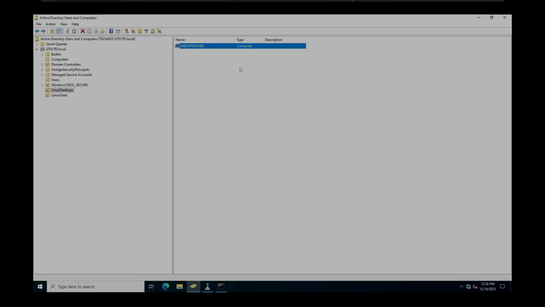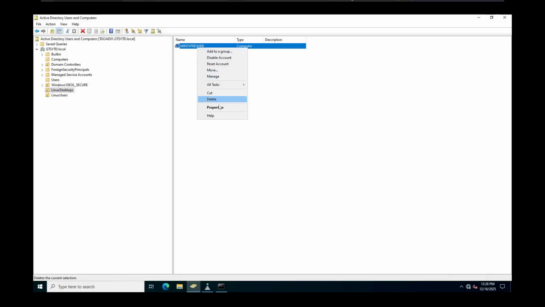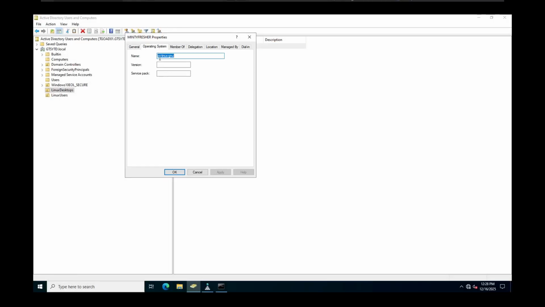Figured just for transparency, we could right-click on Minty Fresher, choose Properties, and show the operating system showing as PC-Linux-GNU. Now, the reason why is because the system can't read the specific versions of the Linux operating systems. It's not like Windows, where we would see Windows 11 version with the Service Pack revision that we would see in a Windows-based environment. But this at least proves that this is that particular Linux box.